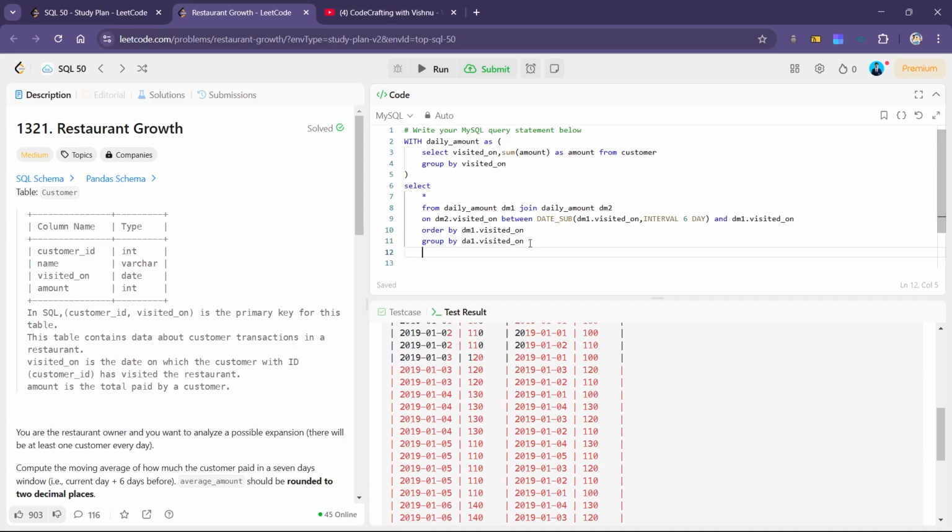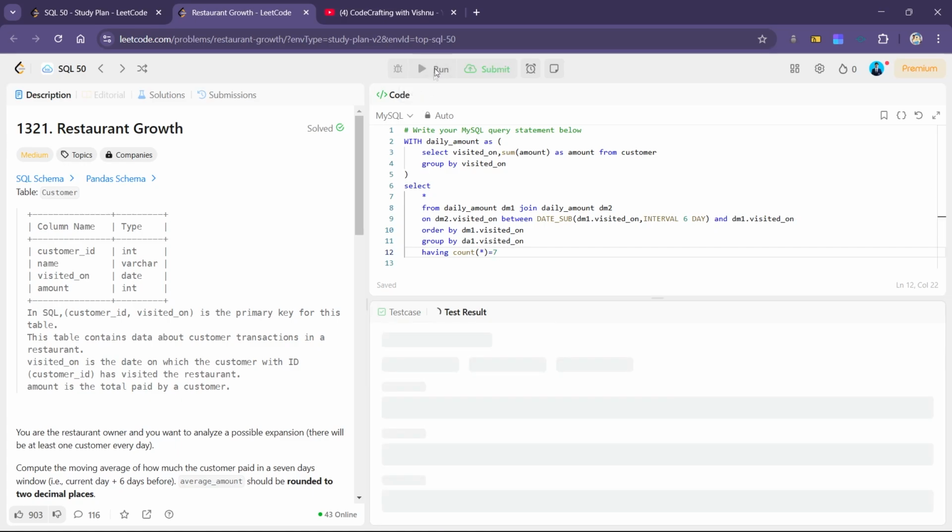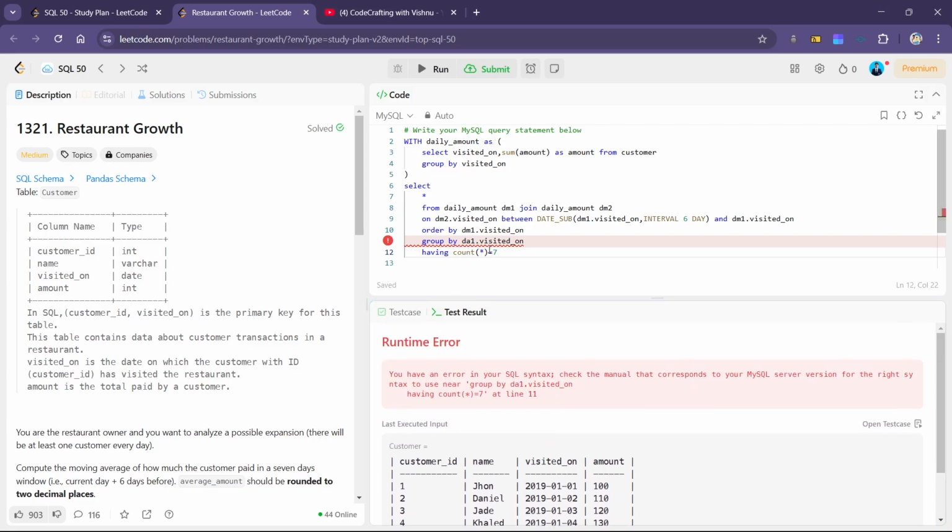Upon grouping, we will reject all those groups where the count of, let's say, star should be equal to 7. So we have to select only those groups where the count in the group is 7. Okay, so let me show you the result of the query again. So group by daily amount. Okay, we cannot select, I think, having count of star is equal to 7.